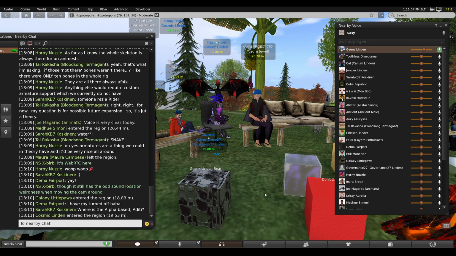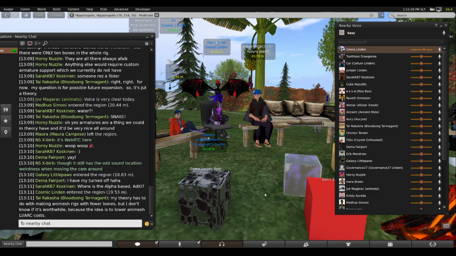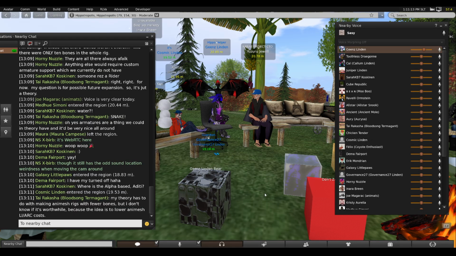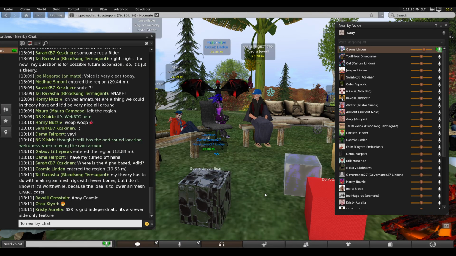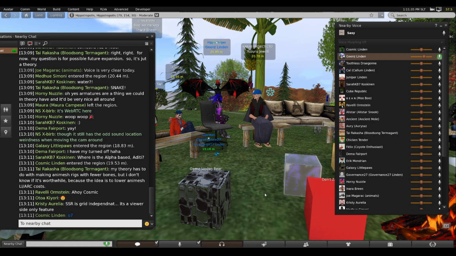We don't have a specific release date for an alpha on that, just sometime after we get 26.1 either further along in its current release process or finally released to the rest of the grid. So keep an eye out. The alpha will be on Agni. This doesn't require any sort of grid changes, so you'll be able to use this viewer on any grid.